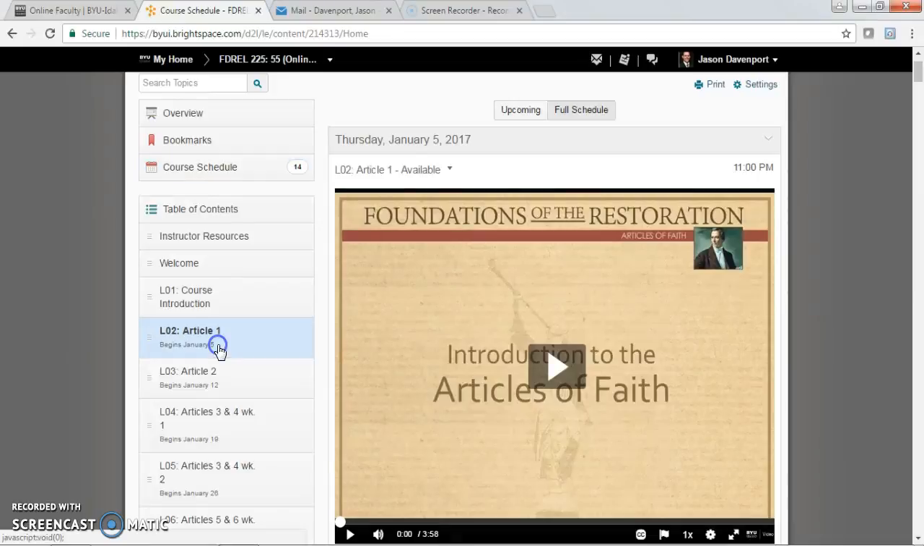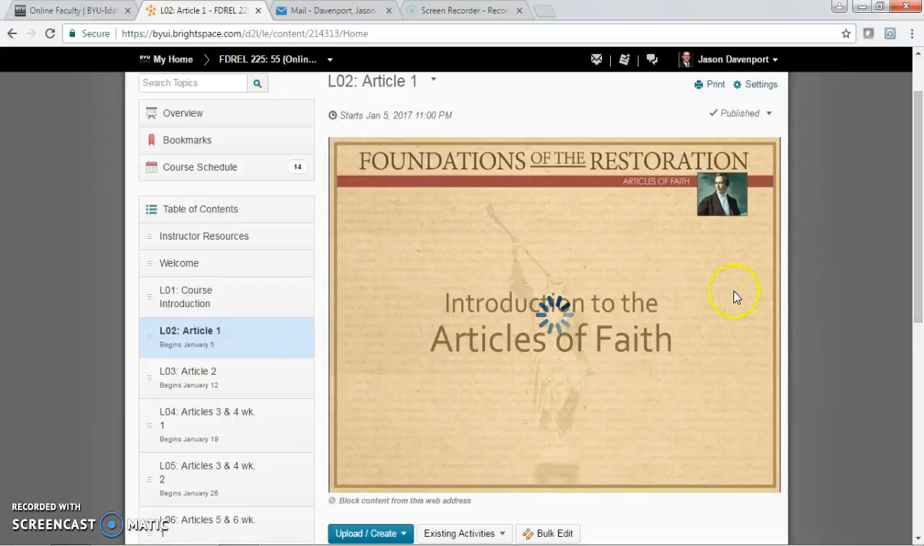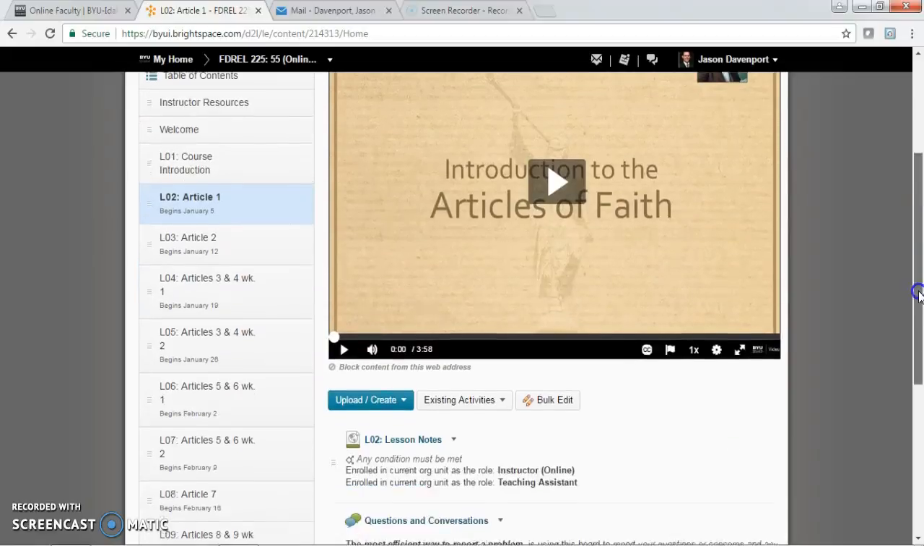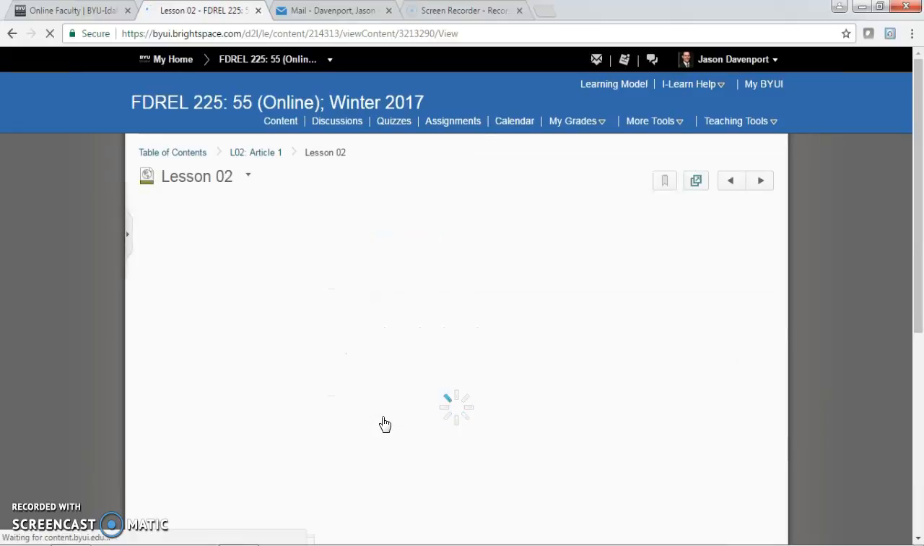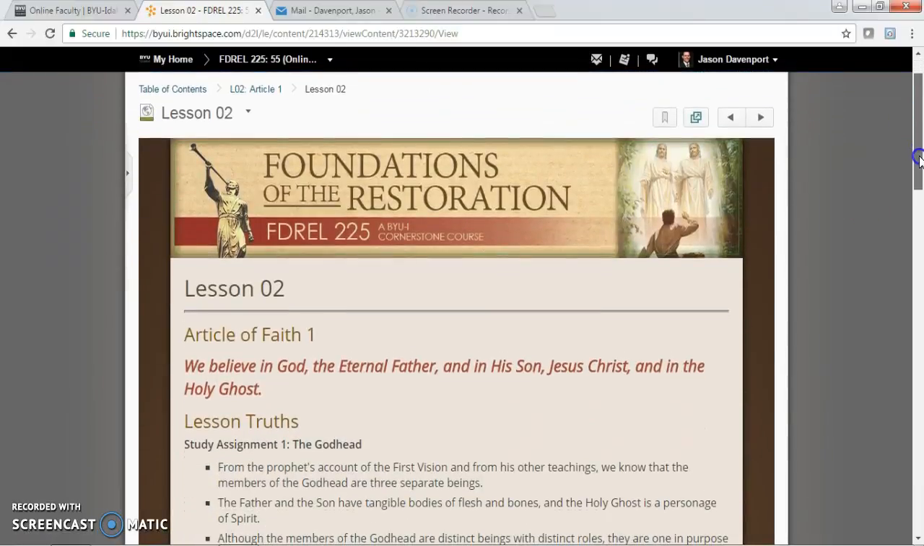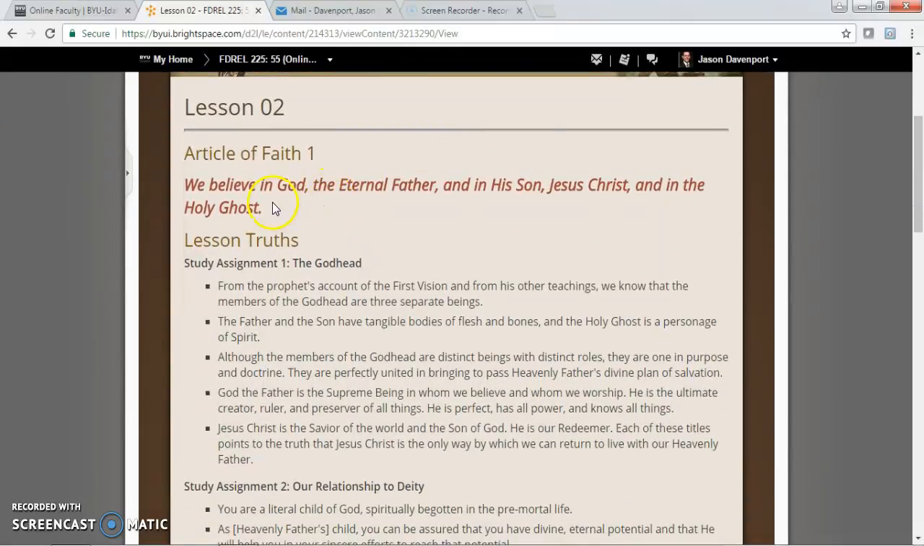As a student, I would just click on this lesson 02, L02, Article 1. Go ahead and view this overview of what we'll be doing. If I have any questions or conversations, I can go that way, or into this and click there. But I would just go to this lesson 02, and this will be the content for everything for lesson 02. Every lesson will have one or two articles of faith. This week's work will be focusing on the first article of faith.